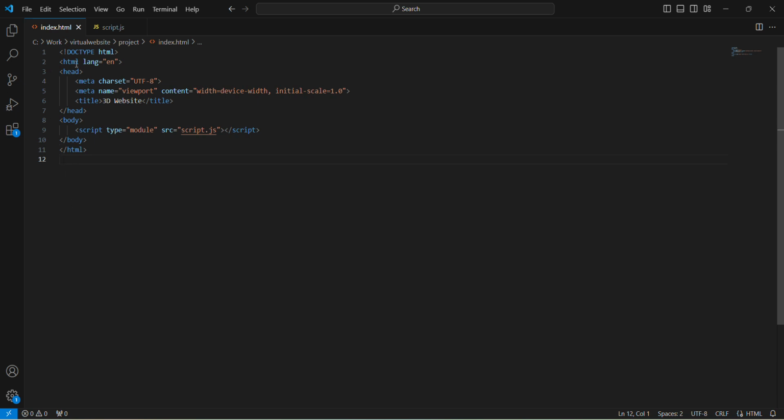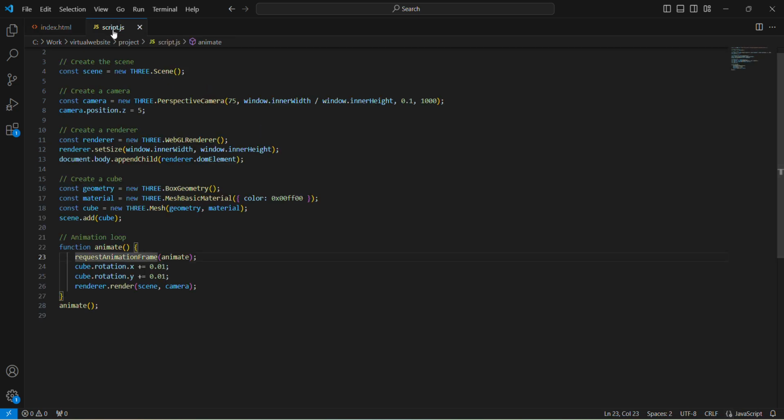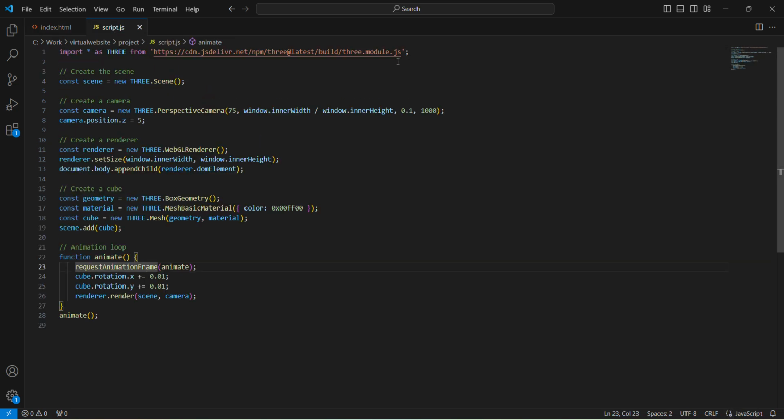So here we have written a simple HTML file, the index.html file, which will be our home page. Over here we have just set the heading and the metadata, like setting the width, height and scale, and then a title, 3D website. Then in the body we are calling a JavaScript file, which is the script.js file.